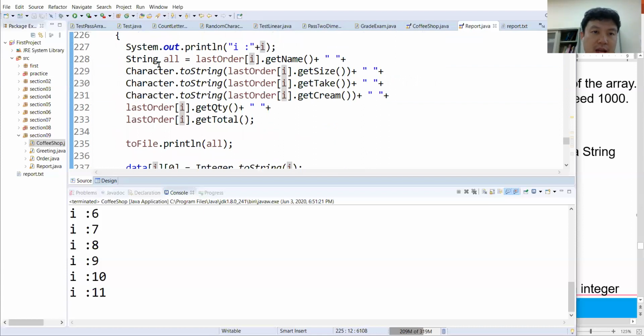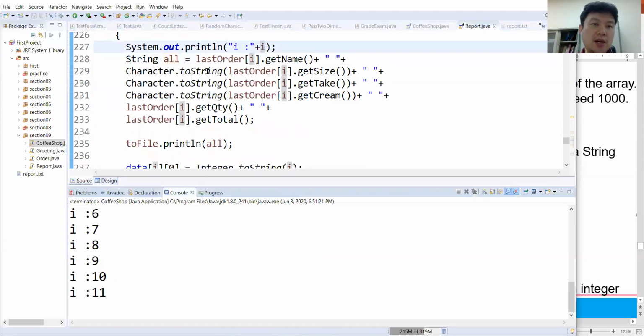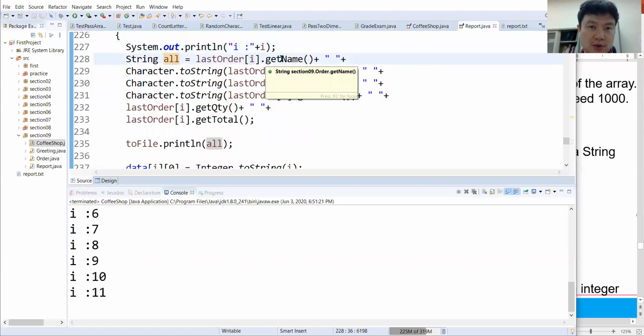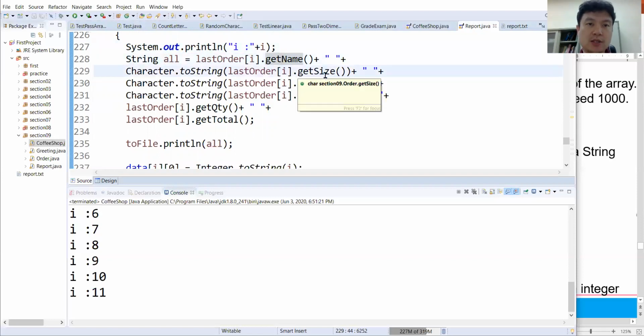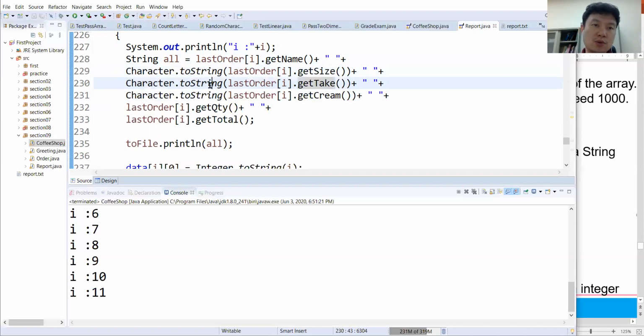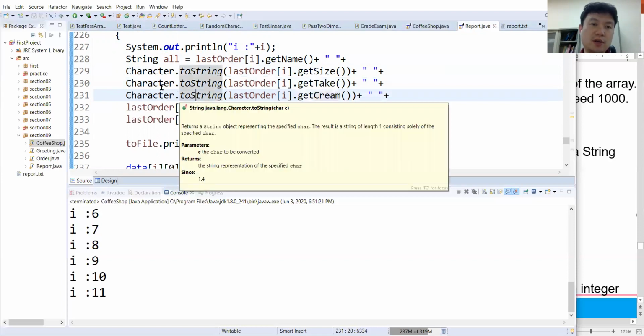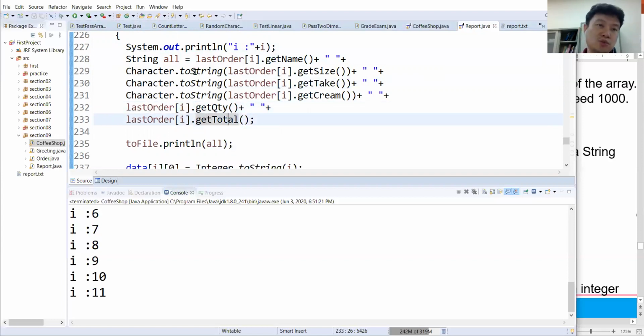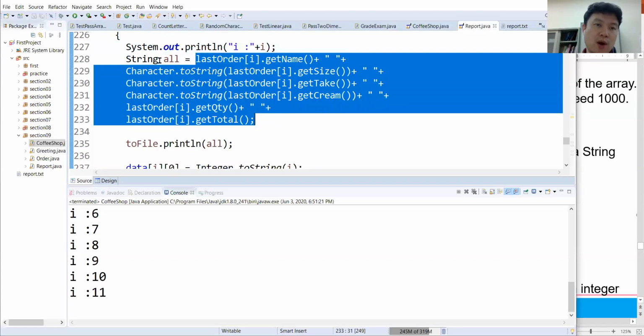So for everything here, you need to put it into string. So the I will be I, and everything that you have, you need to put into string. So let's say you have cat name, and then you want to get the size, and then you want to make it into string. You have the cat take away, and then you want to make it into string. You have the cream, and you want to put it into string. And then you have the quantity, it is an integer, you want to put it into string. And then you have the total, you want to put it into string. So those items are in one line.